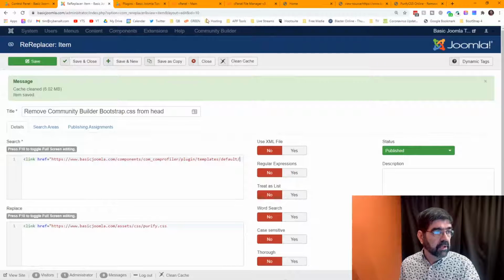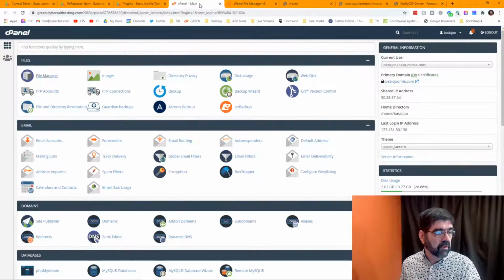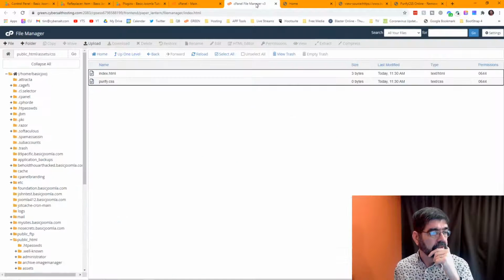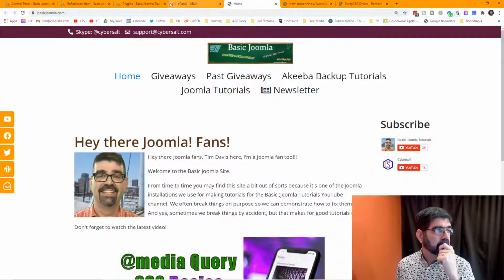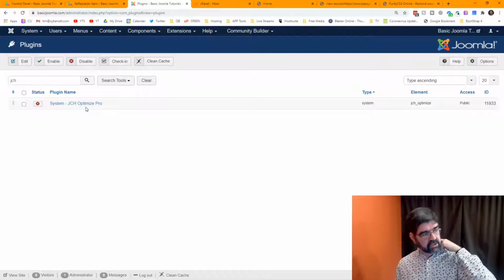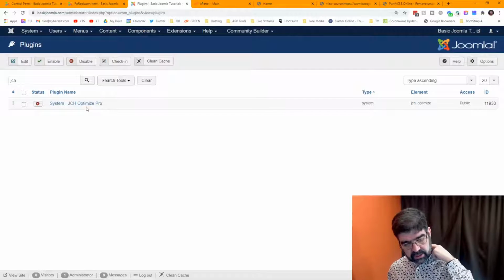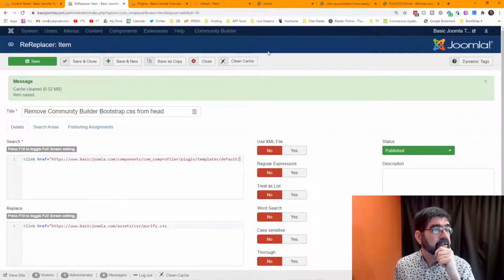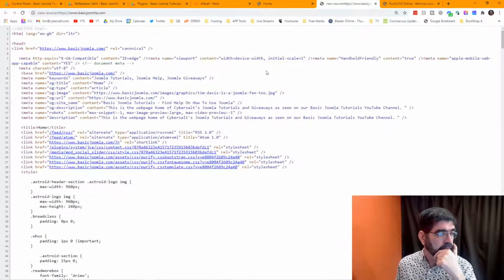All right. So in the meantime, let's just do this. Let's see here. Where am I? Too many tabs. I don't need File Manager open. Let's go plugins. Don't need that. Yeah, that of course is going to change if you're using JCH Optimize Pro, although you could actually exclude some things as well. Let's not get too complicated, which might be too late. Oh, I know what I'm looking for. Okay.